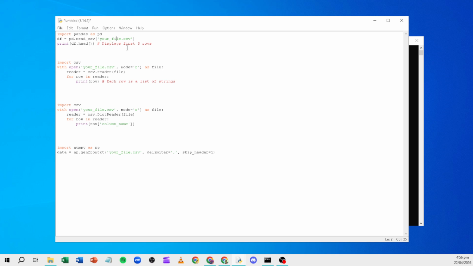If you prefer not to add external dependencies, Python's built-in csv module works well. Start with import csv, then open the file using a with statement and create a csv.reader. Iterating over that reader gives you each row as a list of strings. This approach is lightweight and great for simple parsing, but you'll typically convert values to numbers yourself and manage headers manually.